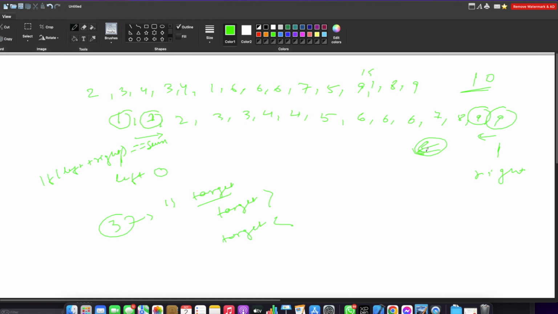Okay, and then what is the third scenario that we have? In the third scenario the sum is lesser than the target. In that case I don't need to change my right counter. In that case I'll just increase my left counter.